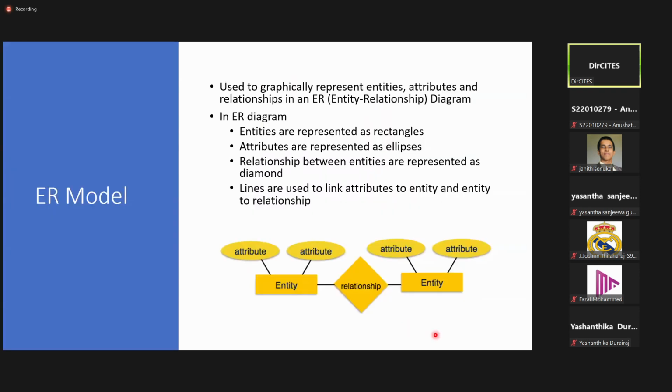We will learn more about the ER model on day school 3, but now just get an idea of what it is. The ER model is used to graphically represent what we call entities, attributes, and relationships using an entity relationship diagram. This is an entity relationship diagram, what you can see here. An ER diagram consists of not just this, but many entities and many relationships among them. An entity is something which we call a real world object.